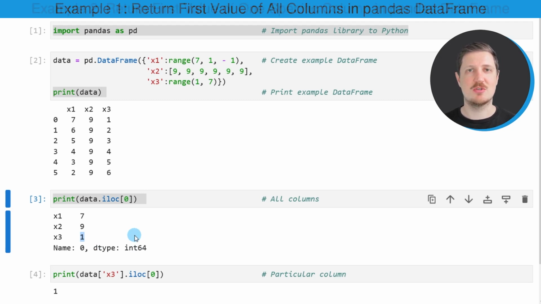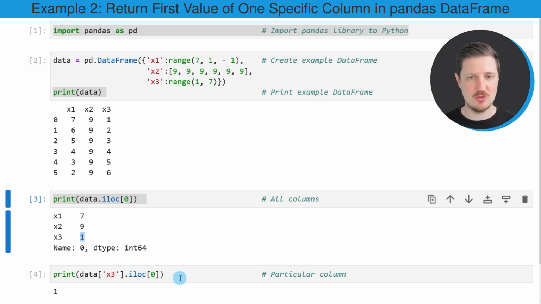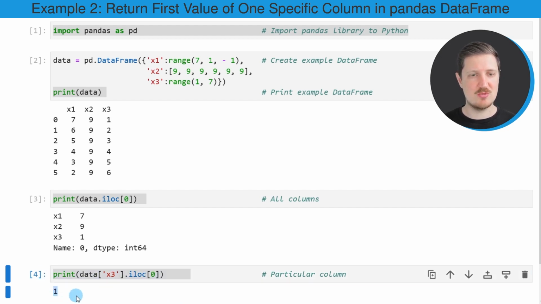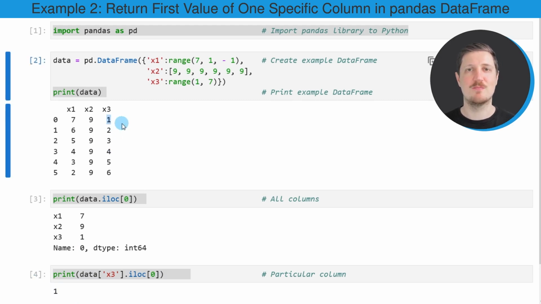However, it's also possible to return only one of the values in the first row of one specific column. And this is what I want to show you in the next line of code. So once again, I'm using the iloc attribute with the index position 0. However, this time I'm also using square brackets to extract the values of the column x3 from our data frame. So as you can see, after running this line of code, only the value 1 is returned, which is the value in the first row of the column x3.